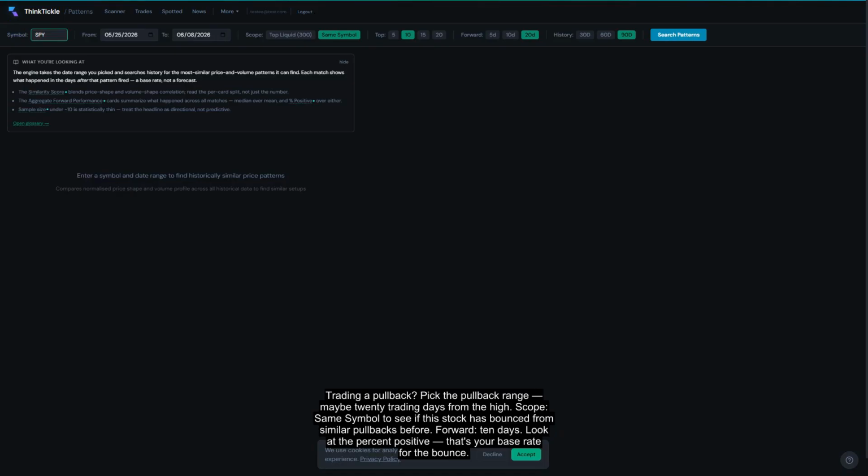Trading a pullback? Pick the pullback range, maybe 20 trading days from the high. Scope, same symbol to see if this stock has bounced from similar pullbacks before. Forward, 10 days. Look at the percent positive, that's your base rate for the bounce.